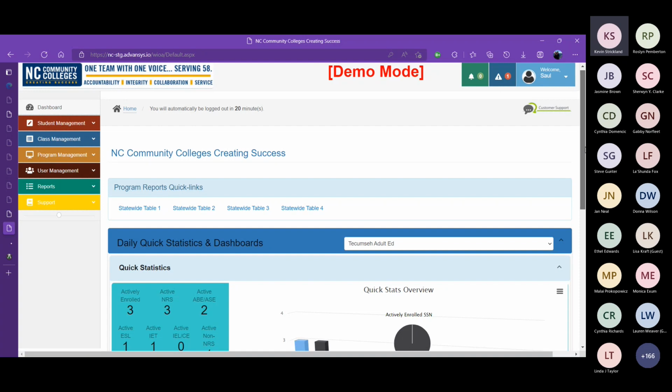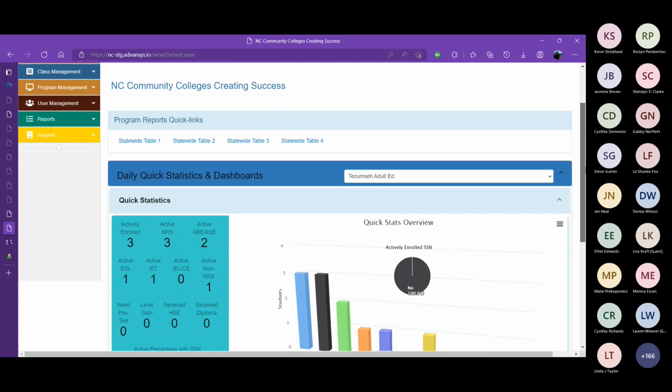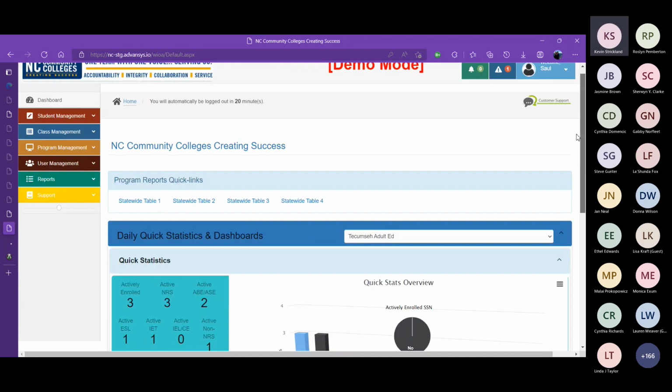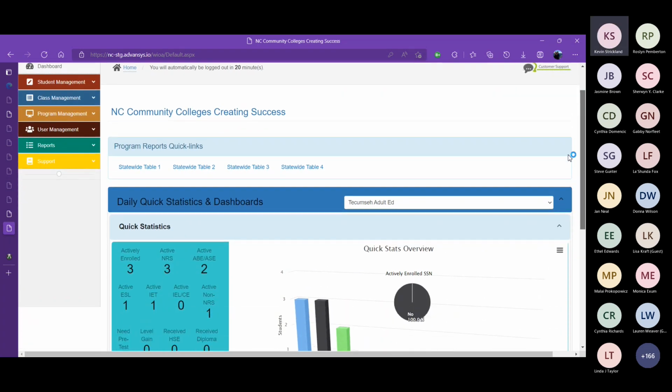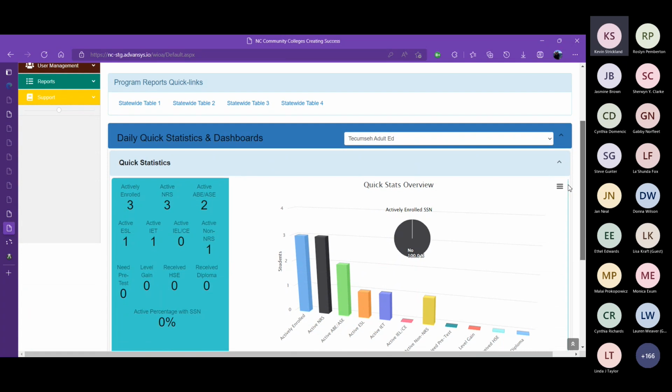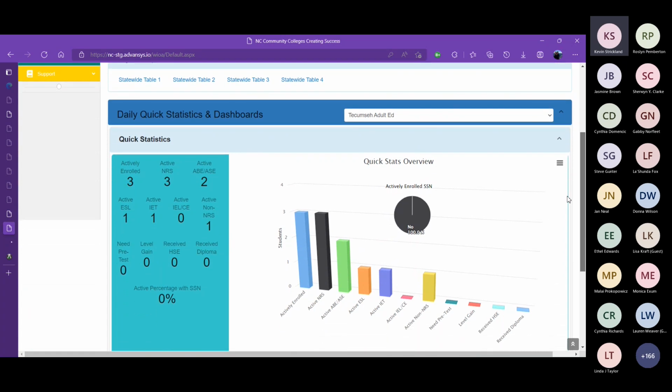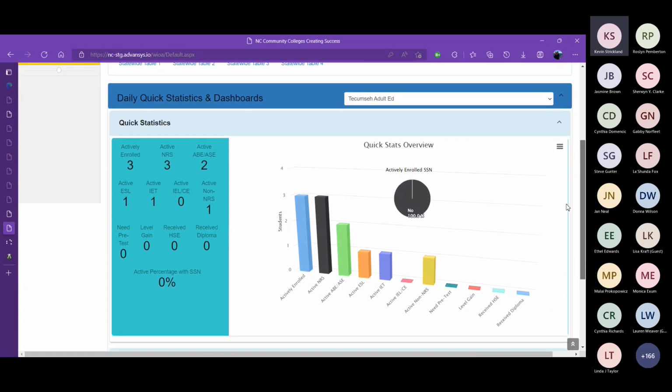I'm in as the program manager for a sample program that we created in the system. It's called Tecumseh Adult Ed. And on the dashboard itself, I can see information that can be exported into a report. So when I'm looking at the dashboard, I've got actively enrolled students, active NRS students, active ABE, active ESL, and students who are IET. You'll see a lot more students in your file than I would see here typically.